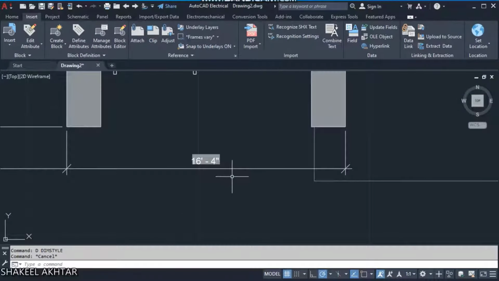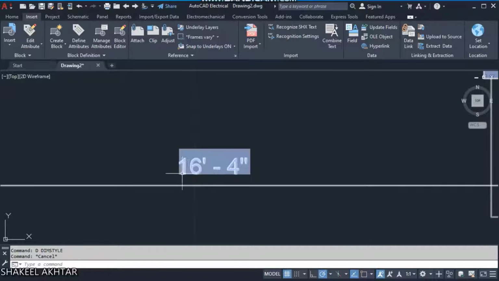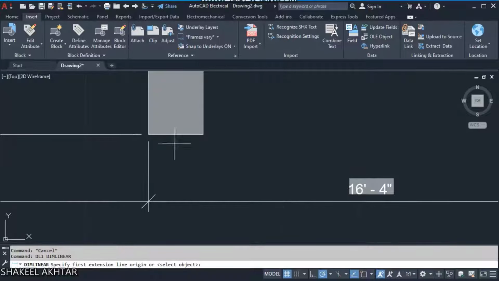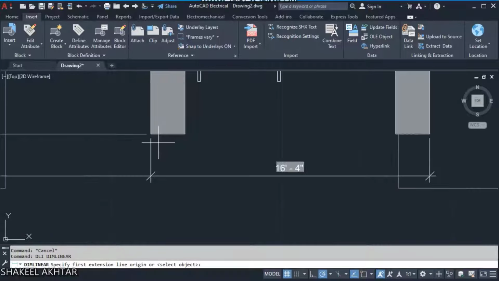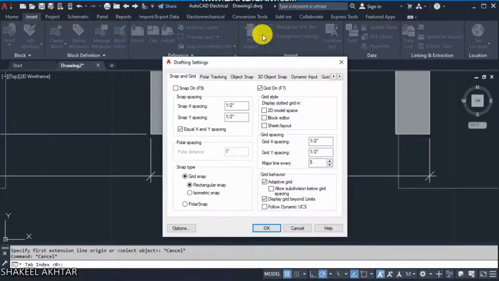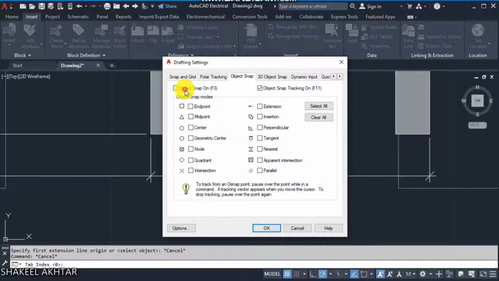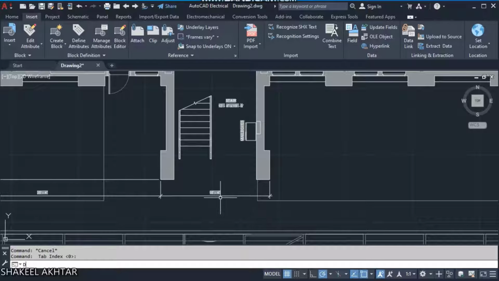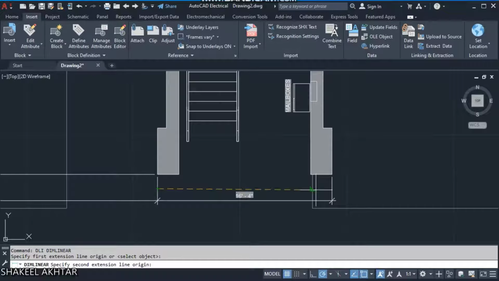Now why did I choose architectural? Because here the unit is 16 feet 4 inch. So now I'm going to dimension it with DLI. If you see, there is no snap dot. Where is the snap dot? You will have to go to this tab and open it. Go to the snap settings and then Object Snap, and then select all, and then OK. Okay, so now you can take the dimension with DLI and select from this point to this point.